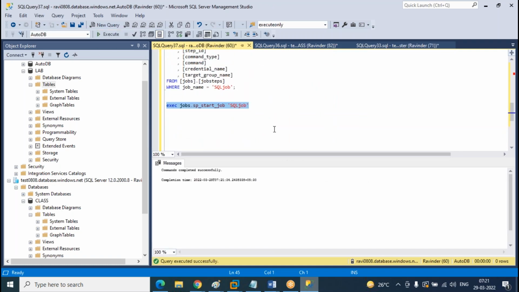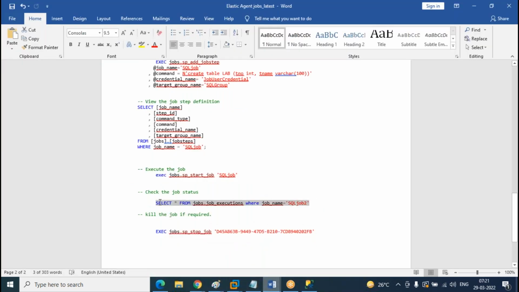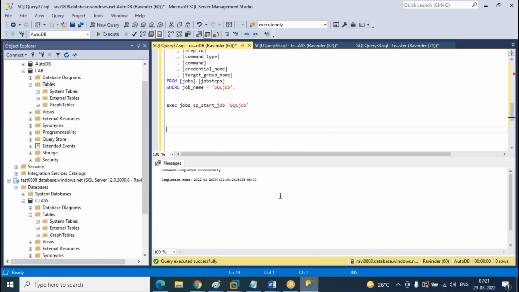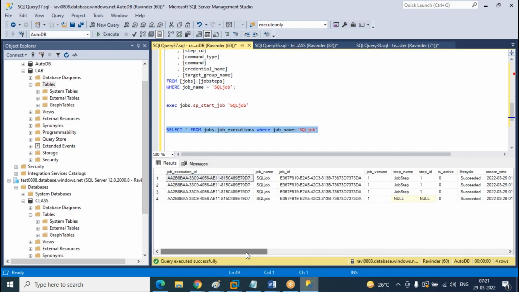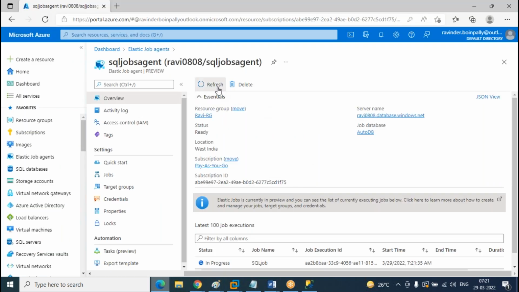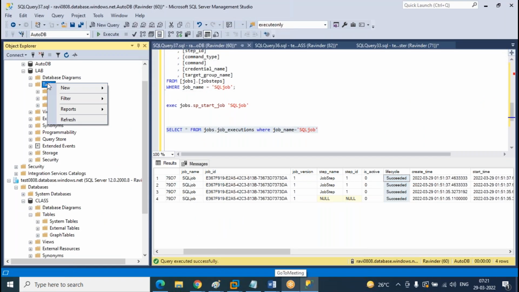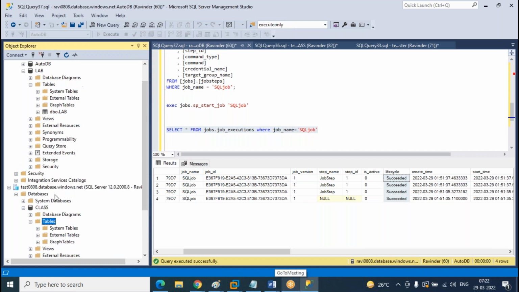If I run, it has executed. Is it really executed successfully or not? You can see the status of the job using this. Even you can find it in the portal also, but anyway, I'll quickly show from here. It says succeeded. Even in the portal also, if you refresh, there is a job, a SQL job has run and it succeeded. Now, if you go and check on the table, you will find the table.